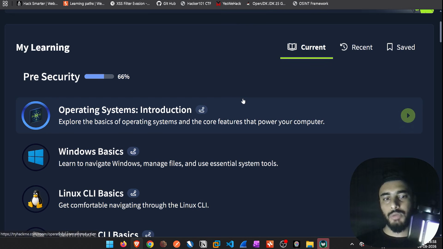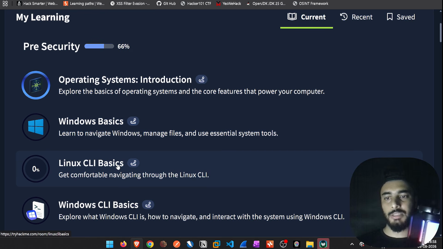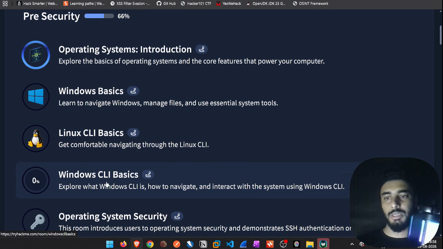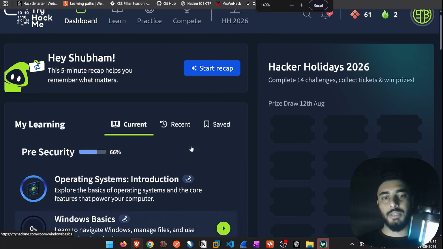And let me tell you what we are going to do next, which is Windows Basics. And after that, Linux CLI Basics, which is very important. And after that, Windows CLI Basics, which is also very important because when you are hacking a Windows machine, you have to navigate through Windows CLI commands. So that's for our next videos.